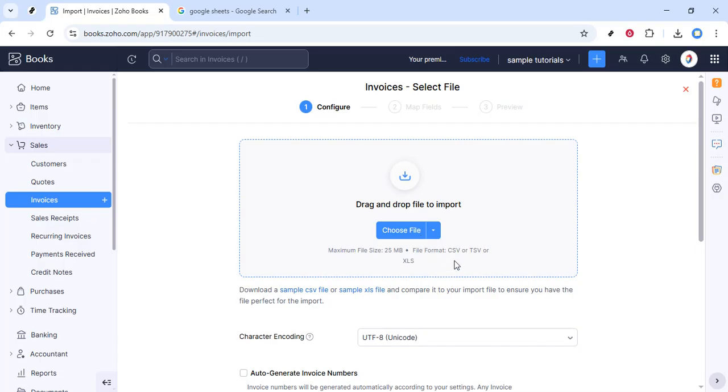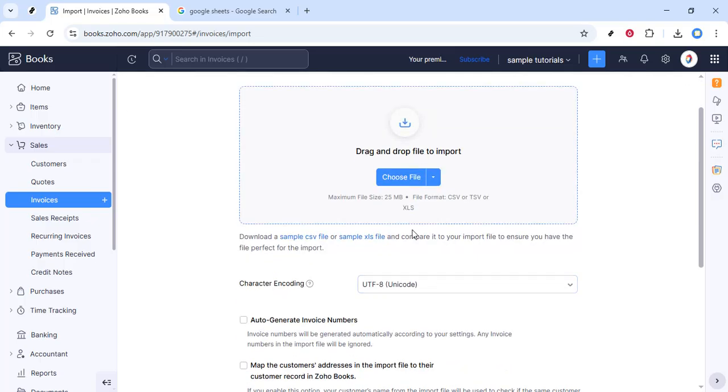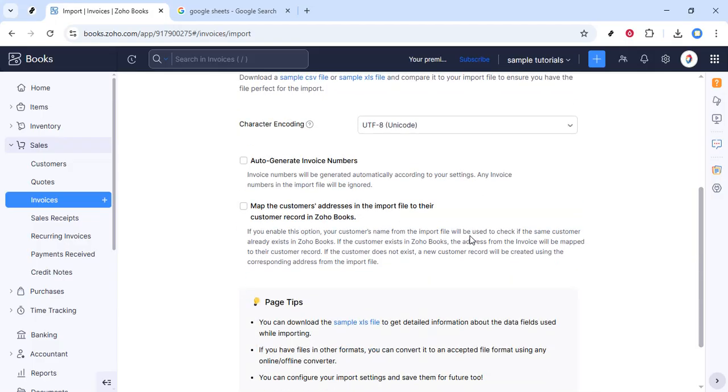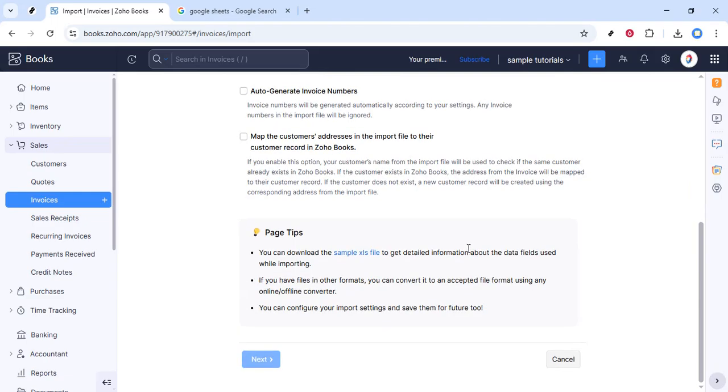Click the button to browse your computer, then navigate to the folder where you saved the file that came from Google Sheets. It helps to name your file clearly before this step, so it's easy to recognize among your downloads. Once you've found the correct file, select it and click Open.